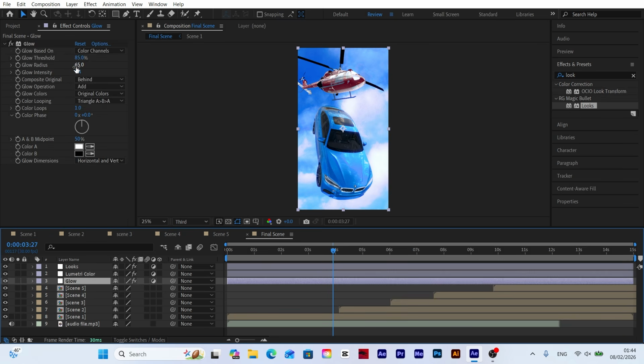Now, let's make small adjustments to the glow effect. The goal here is to enhance the scene without overdoing it, keeping the look clean and balanced. I'm adjusting the glow values subtly, just enough to bring out the highlights. There are no fixed values here. This part depends entirely on your eye and the mood of the scene.